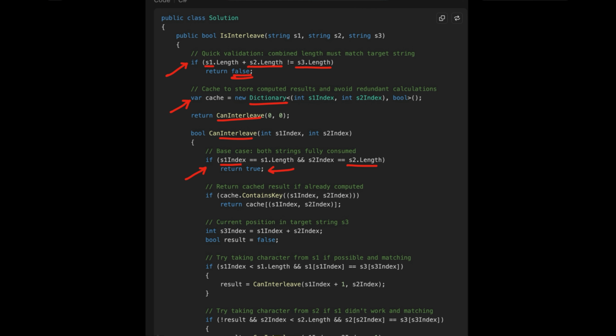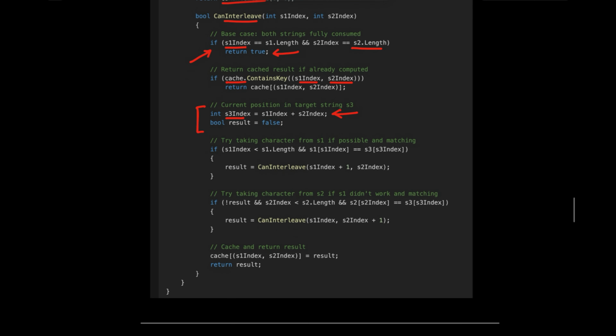If not, then I'm checking if the composite key using S1 and S2 indexes exists in our cache. If it exists, then we simply do a lookup and return the result. If it doesn't exist in the cache, then I'm checking the value in S3 with the character in S1 to see if it matches. If yes, then I'm recursively calling the can interleave method while incrementing the S1 index by 1. This is because we used one of the characters from S1. If the result is false, then we need to check with the character in S2 to see if it matches with S3. So on the next line, I'm making that comparison, and if it is equal, then I'm calling the can interleave method again, but this time I'm incrementing the S2 pointer.